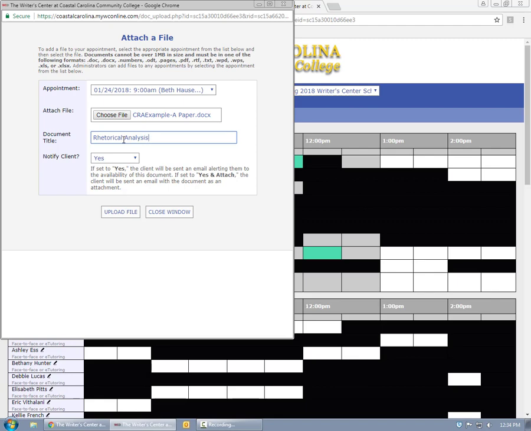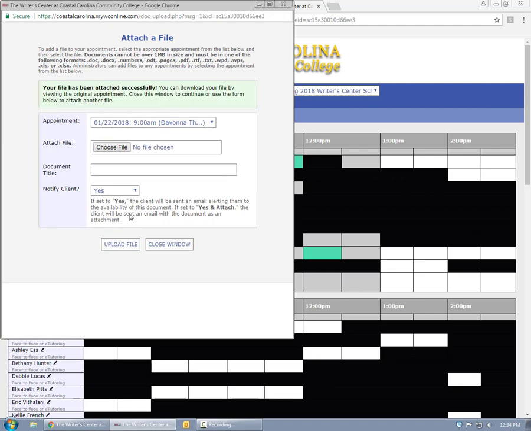You may title your document anything. You may choose whether to be emailed about the success of this attachment beside Notify Client. Click Upload File. You'll be presented with a message that says your file has been attached successfully, and now you have the option of uploading an additional file.